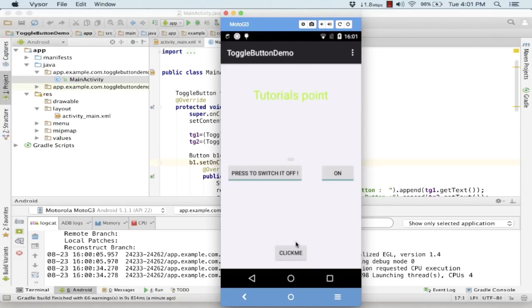So we use toggle button if we have to turn a feature on or off. At that point in time, we use a toggle button. Generally, we find toggle buttons in app settings.